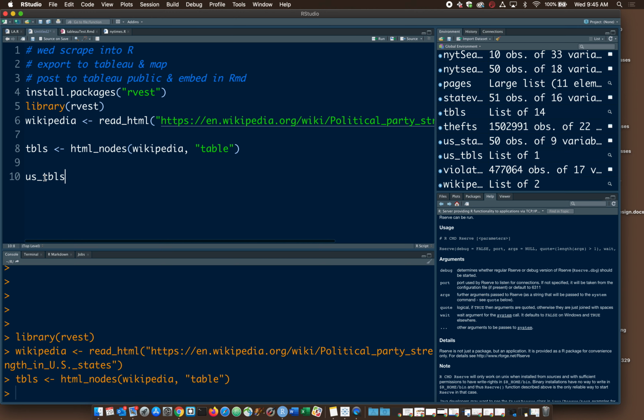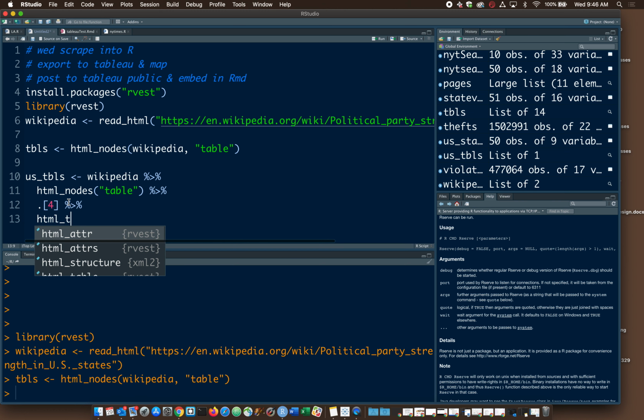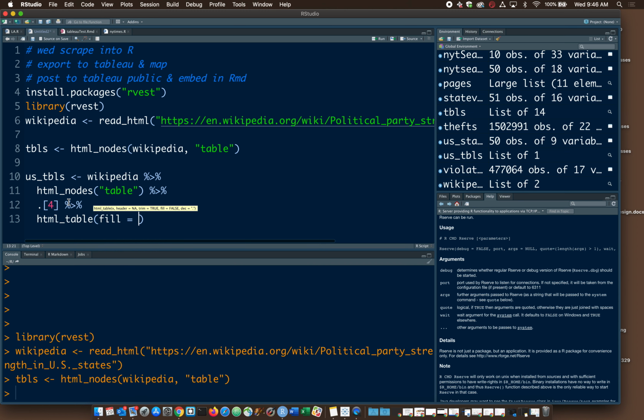US tables is, I'm trying to grab that table of the US data, so that's what I'm going to call this one. I guess it's just US table, whatever. Wikipedia, and now we're going to get tidy, so make sure you have the tidyverse loaded, of course. We're going to do html_nodes, just like we did above, table. This part's a little weird and codey. We're going to have to say dot and then square brackets and 4. Let me throw a pipe in. Let me just finish this line and I'll explain. html_table, fill equals TRUE.